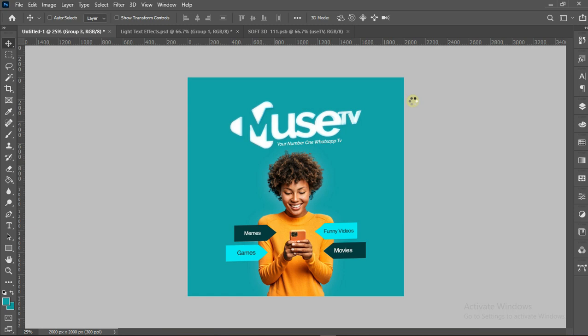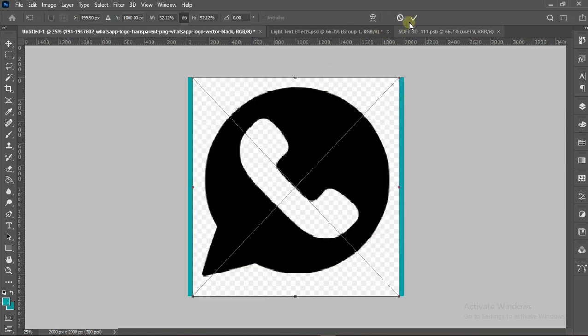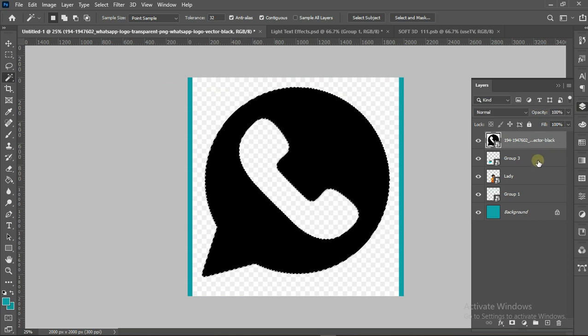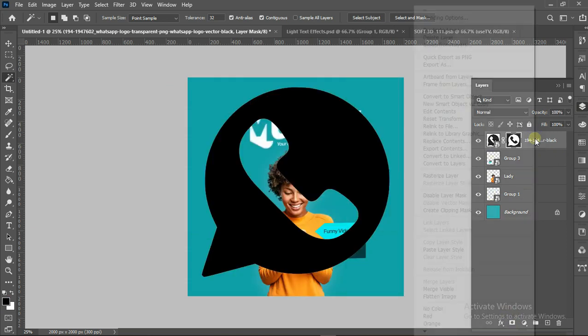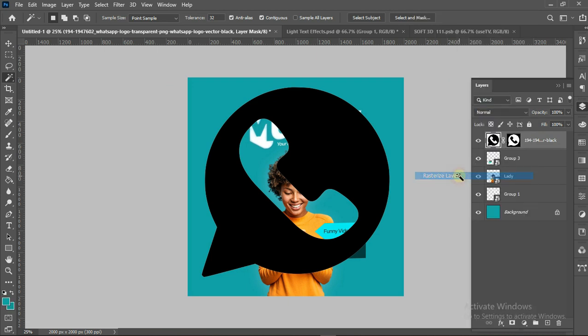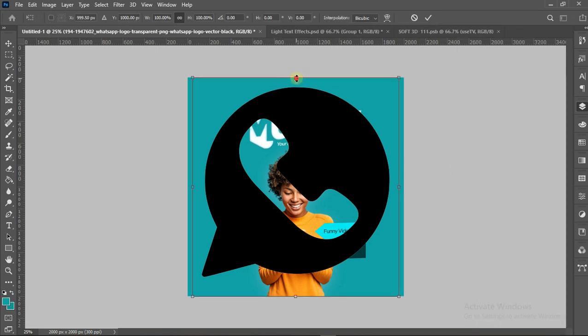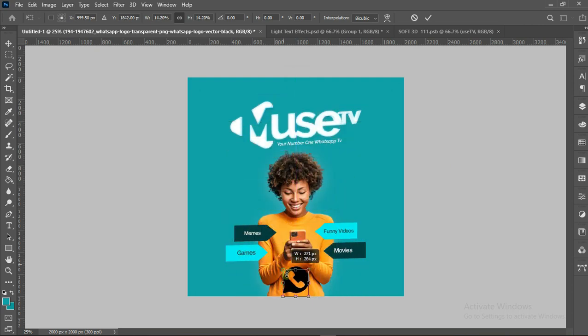Okay, for this I'll be placing this WhatsApp logo. I'll be placing it because I wanted to create a cool effect around the lady. Because a great design is all about selling the look. You must make sure that the image portrays what you are trying to show the viewer.